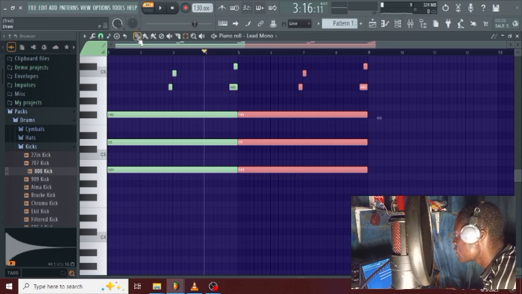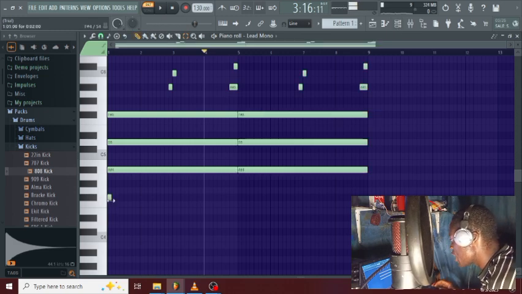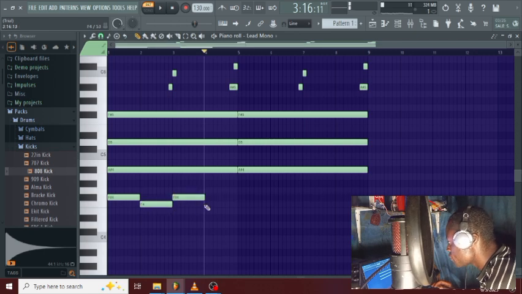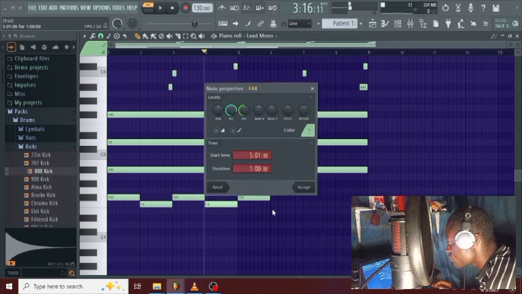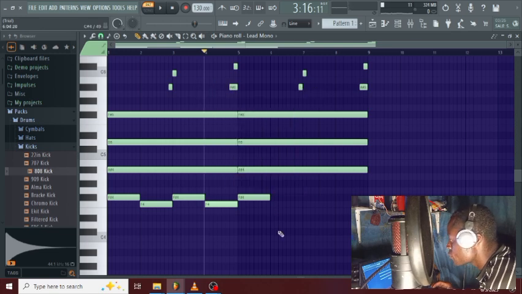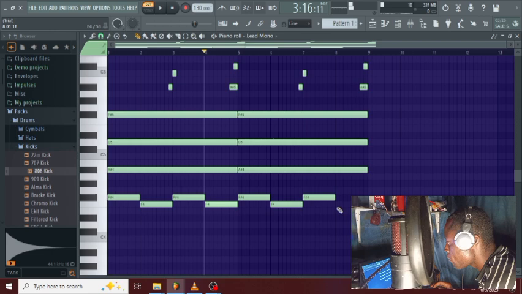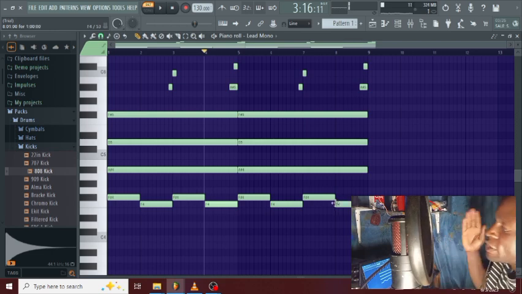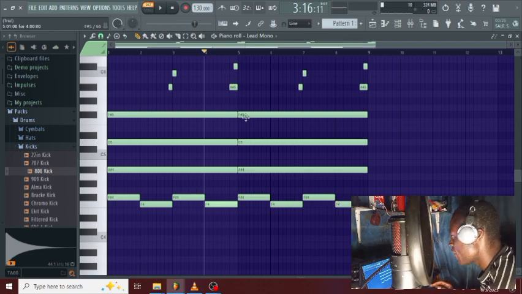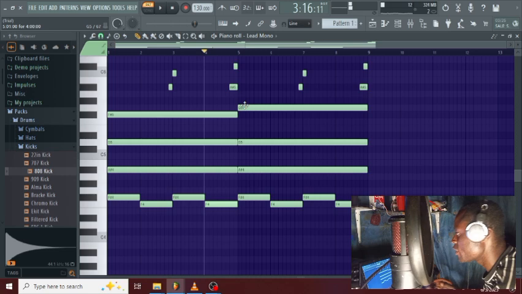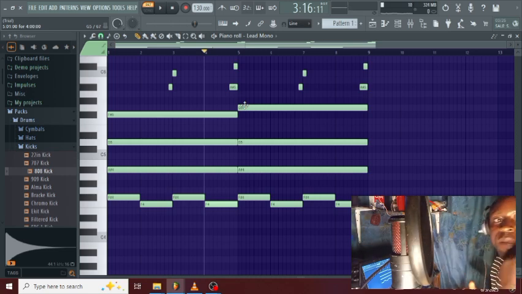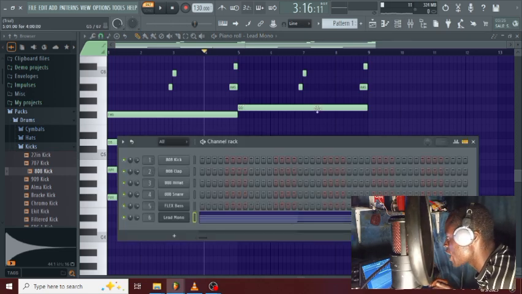After that, I will start to program my bass melodies now. This is my bass melodies, like this. As you can see, these are my bass melodies. After that, I'm going to pitch this up a little bit. Good. The next step, let's go to our channel rack.